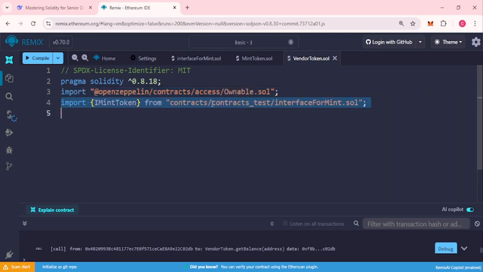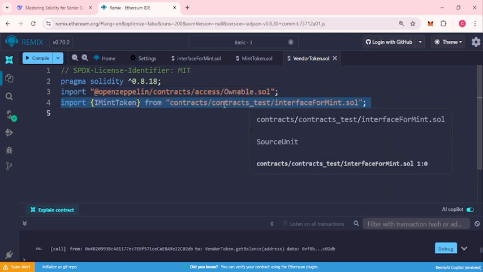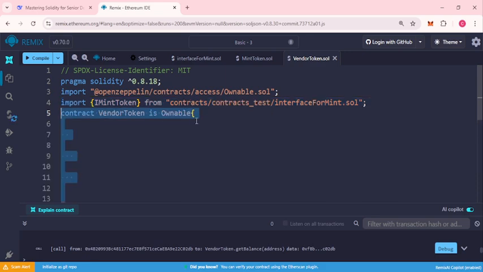So the next one we are importing is our interface. This interface is the one we created in the previous slide, right? Now you import your contract, you write your contract. When you write this contract, you are saying VendorToken is Ownable.